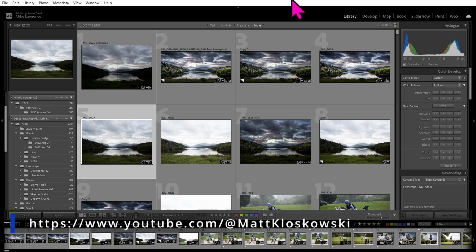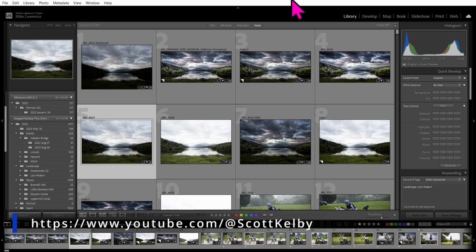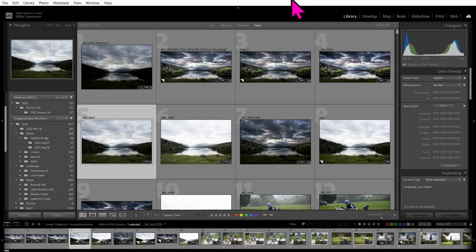There's the old favourite, Matt Kloskowski. He does all sorts of good stuff on Lightroom, and it's quite reasonable. There's Scott Kelby. I agree with some of his stuff. I vehemently disagree with some of his stuff. But it gives you an idea.